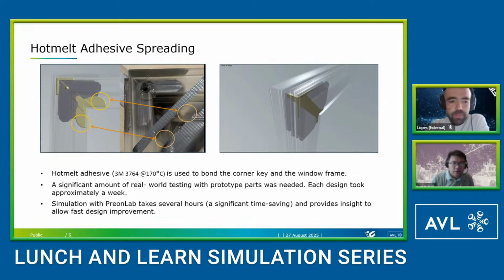Thanks, Diogo. So the first use case we are seeing here is the hot melt adhesive spreading. This is an application in the window and door industry. Here you can see a window frame with a corner key inside. We inject this adhesive, at a relatively high temperature, into the hole of this frame, and then it will bond this corner key and the window frame together.